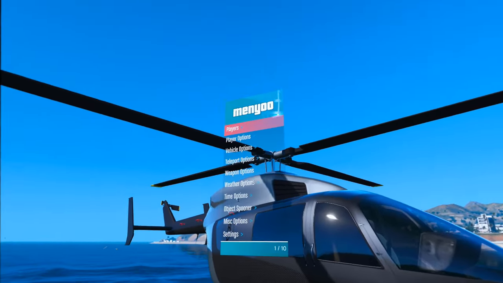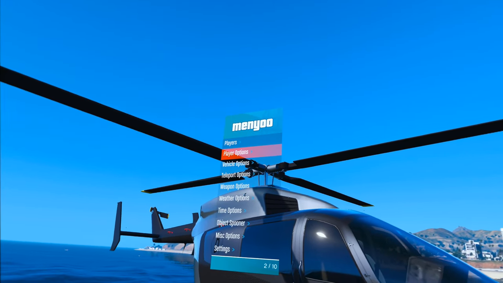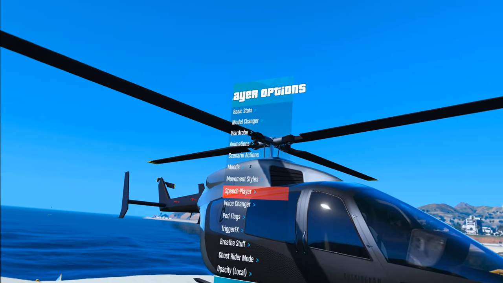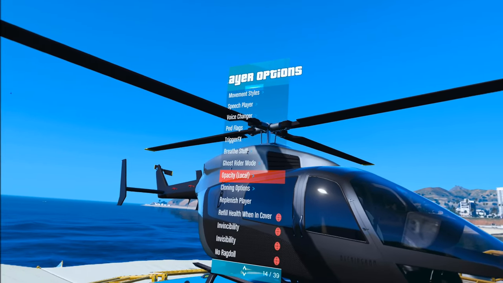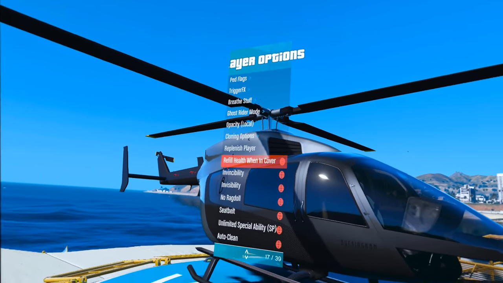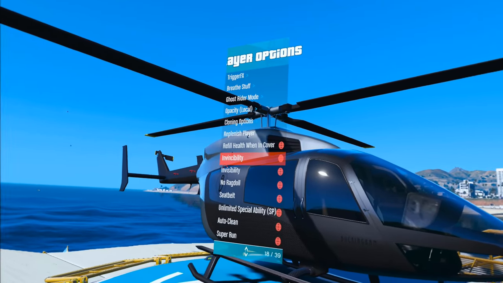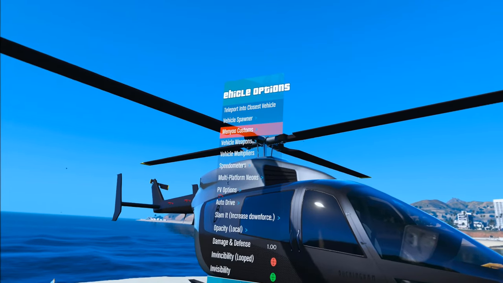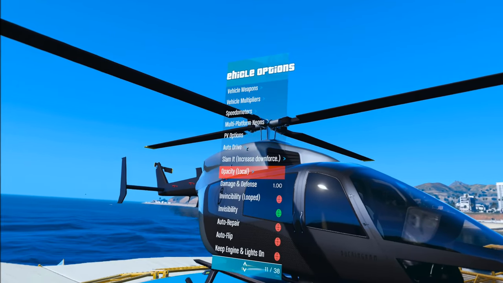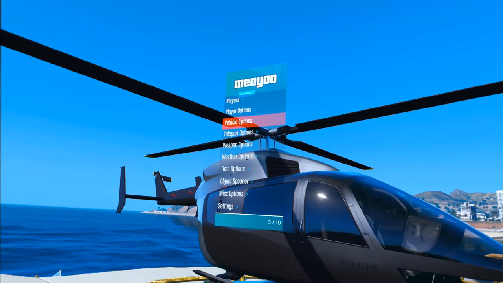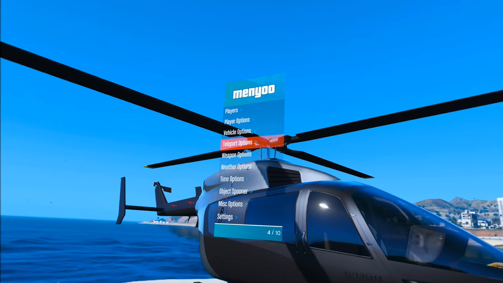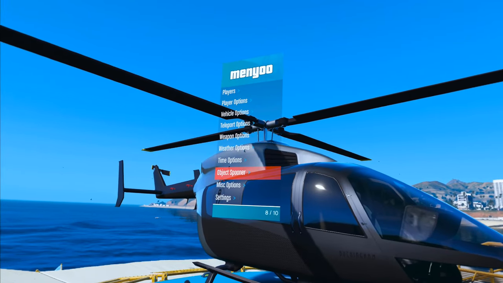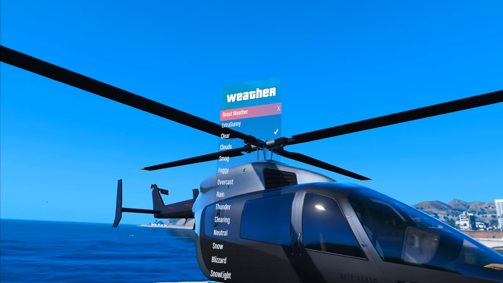So there it is. Player options. All kinds of options, look. Wardrobe. You can make yourself invincible or invisible. Vehicles. Look at all this. Isn't that brilliant? Weapons. I've got all the weapons. Time options. Let's change the weather to rain.